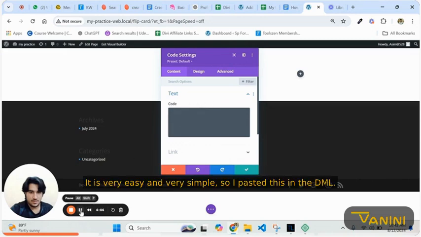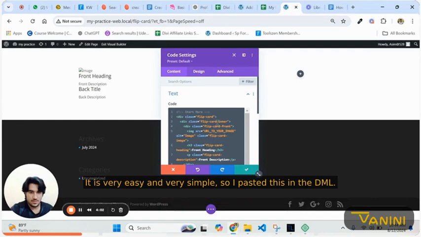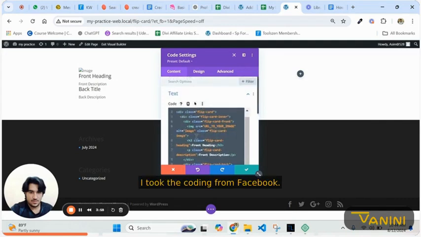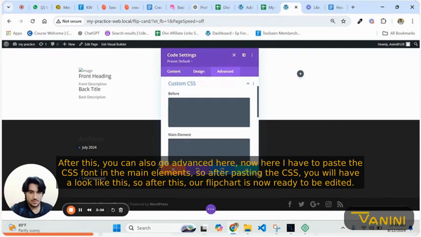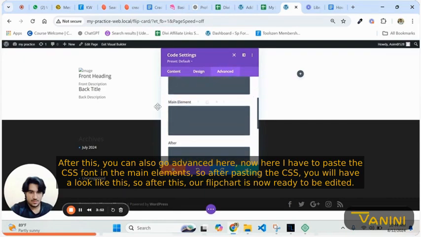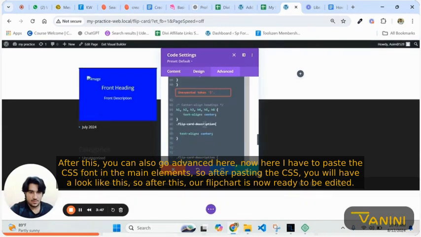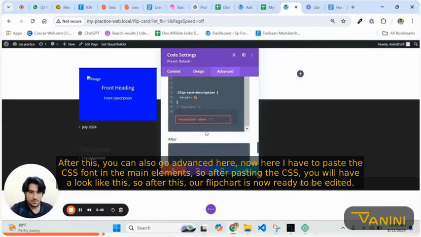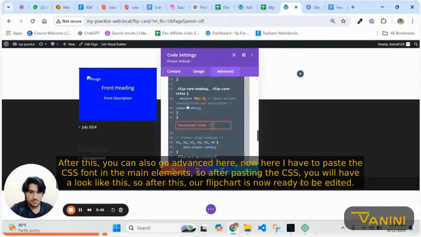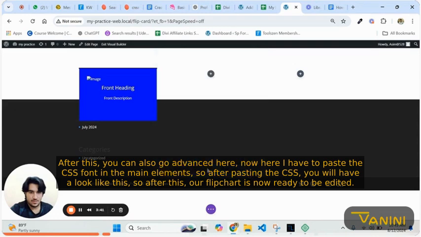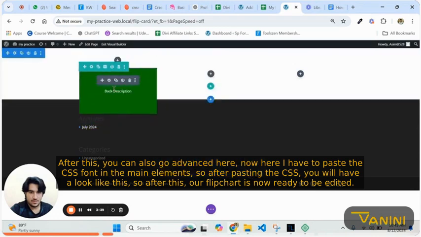It is very easy and very simple, so I pasted this in the HTML. This is how I made it. I took the coding from Facebook. After this, you can also go to Advanced here. Now here I have to paste the CSS in the main element. So after pasting the CSS, you will have a look like this. So after this, our flip card is now ready to be edited.